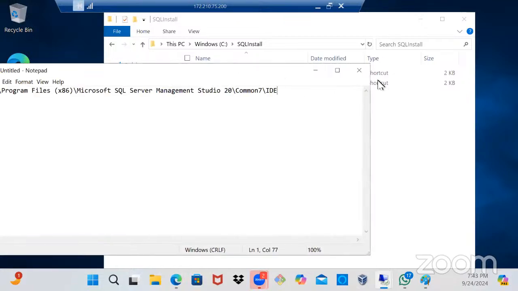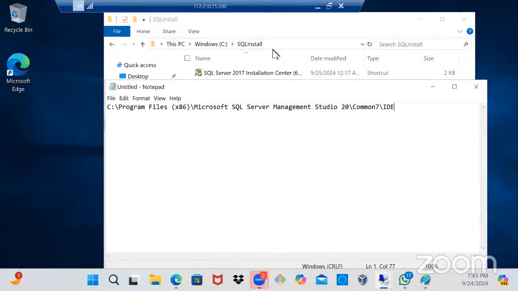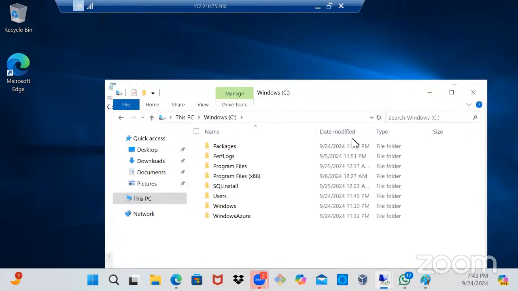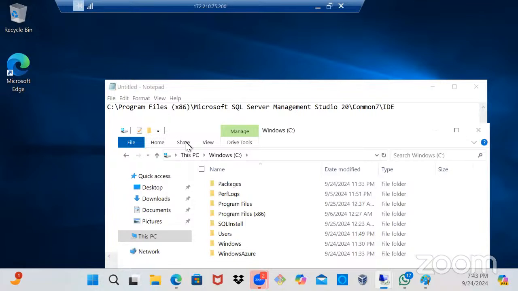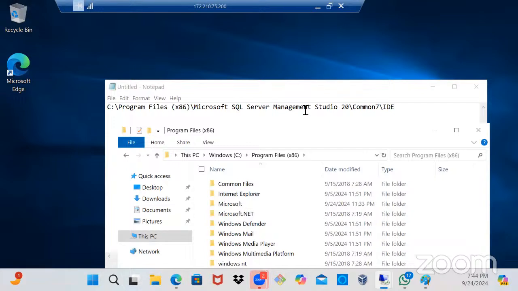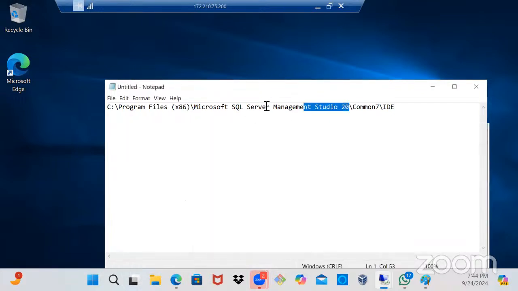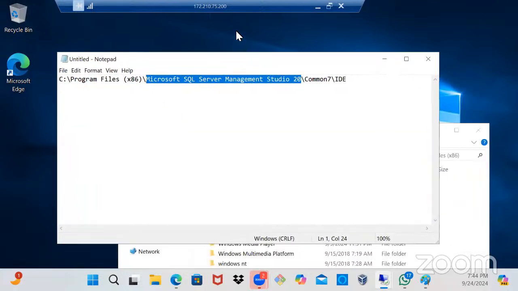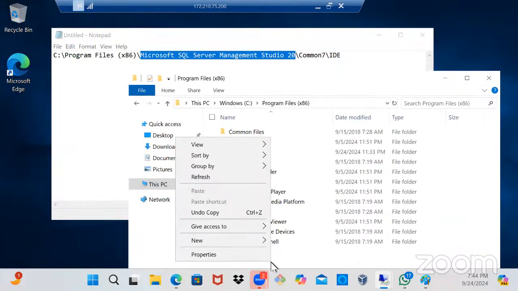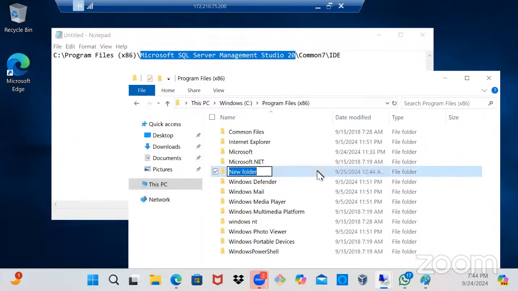So you want to now create this location in this server. How do we do it? We go to C drive. This PC, this is your C drive. What is the first folder they say we should go to? Program Files (x86). This is it. Go there. Do we have Microsoft SQL Server Management Studio? It is not existing. So you create this folder like this. You come here, you open a new folder and just paste that name. It will create it for you.